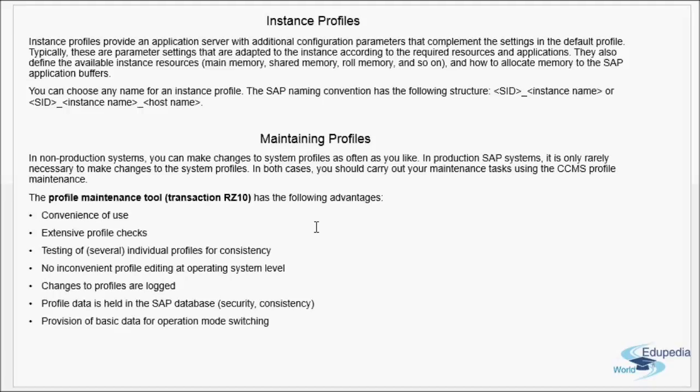Now, profiles are nothing but files at operating system level, so you can edit them from the operating system, but SAP strictly says that you should edit and maintain these profiles from the SAP level using the profile maintenance tool, that is RZ10. This is the transaction where you can view the profiles and edit them. You can activate them, deactivate them, delete them, whatever operation you want to do. It is always suggested to do it from RZ10 because it's convenient.